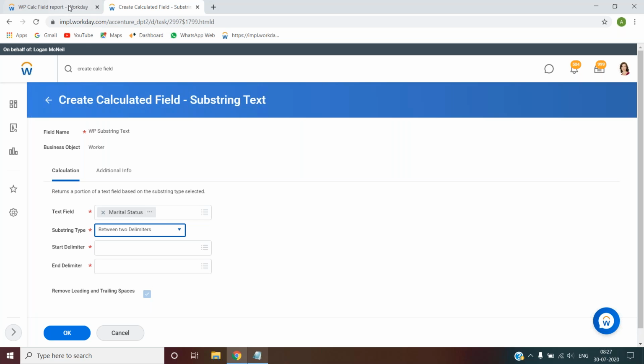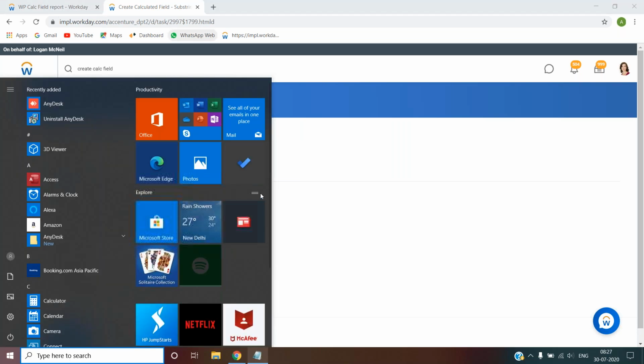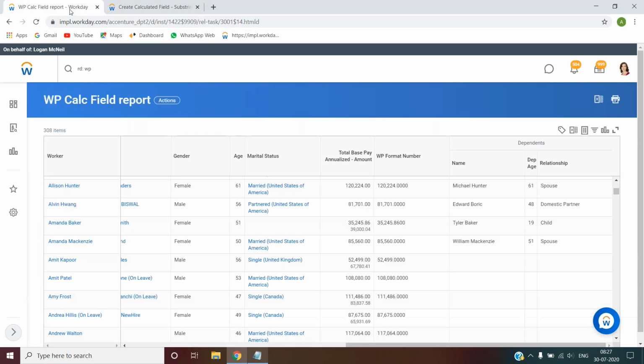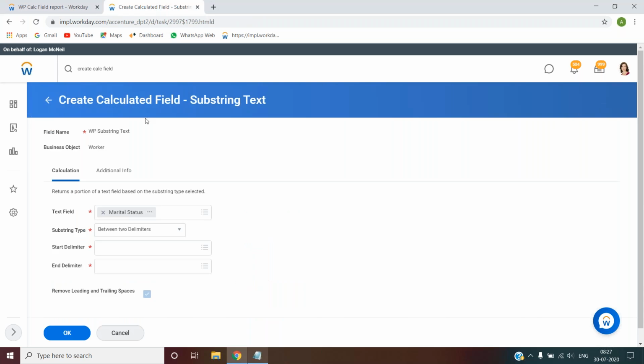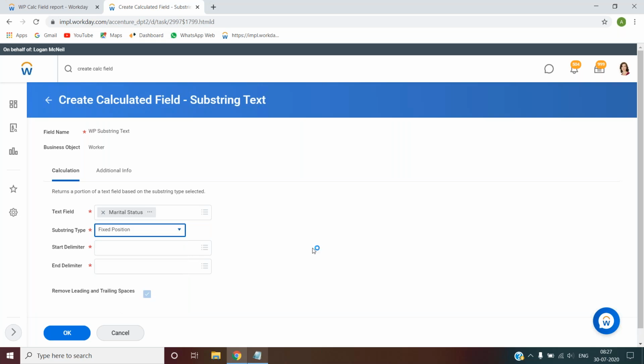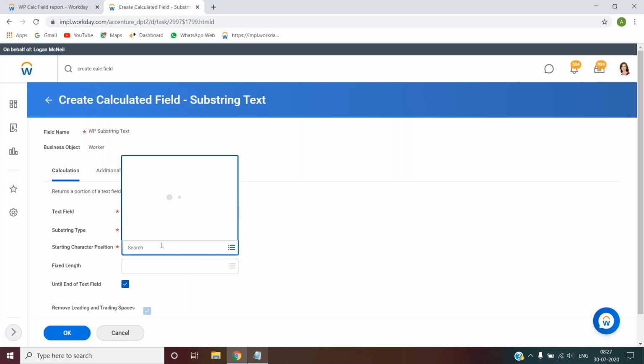My requirement now is to get only the first character. I want to know whether it is M or P or S, whatever it is. That is the requirement asked by the vendor. That's fixed, one character only, so you can go for fixed position. It will ask what the starting character of the position is. I'll say 1 is the starting character.